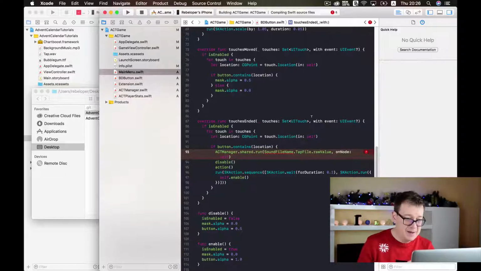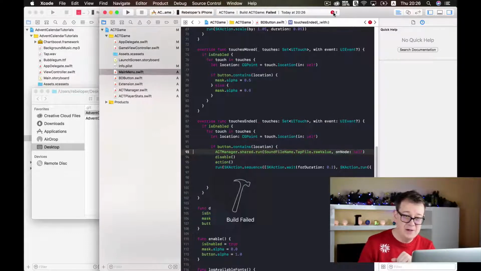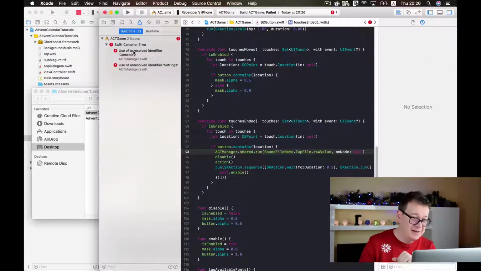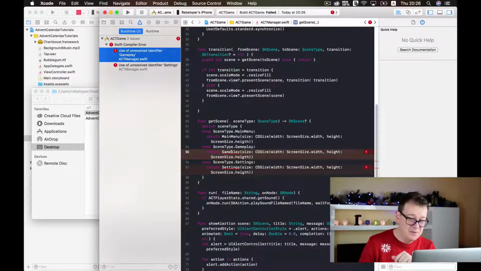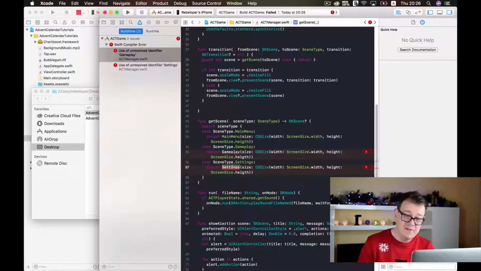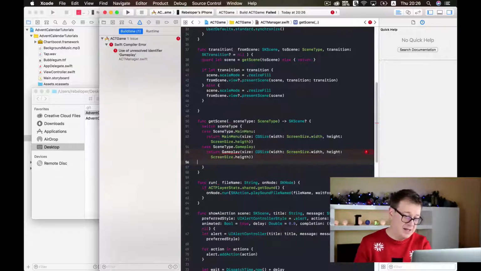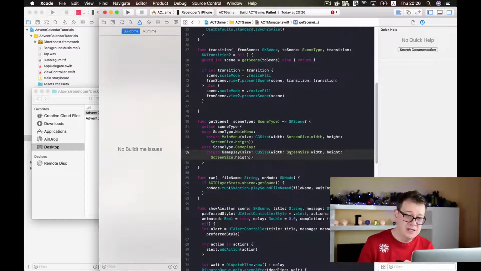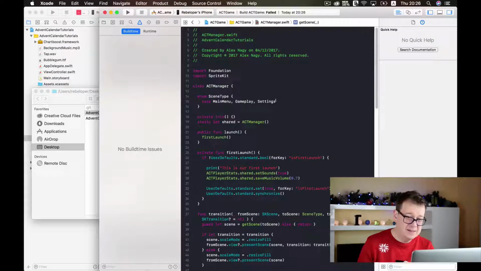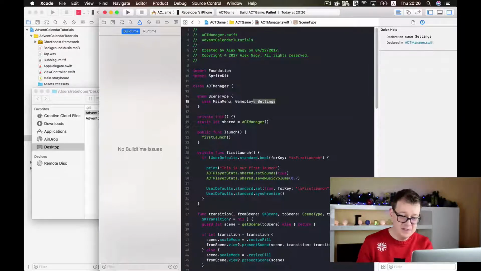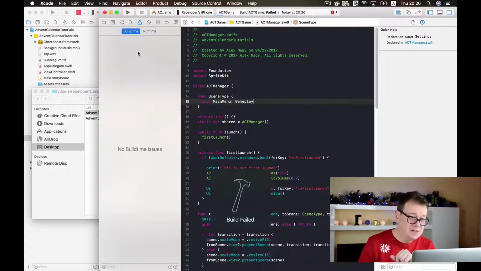Okay, let's build again. Let's see. Oh, only 2 errors. We are getting a hang of it. Well, first of all, we don't have a gameplay scene and we don't have a setting scene. As I have mentioned earlier, we are not going to use a setting scene, so I would just simply delete this. And if you already know the logic, we need to delete this from the scene types too. Okay, let's build again. And only one.